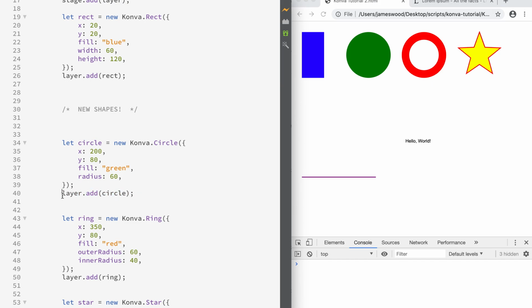And of course, just not to beat you over the head with this, but if we comment that out here, we see that it does indeed disappear. It hasn't been added to the layer. Okay, so add that back on there.